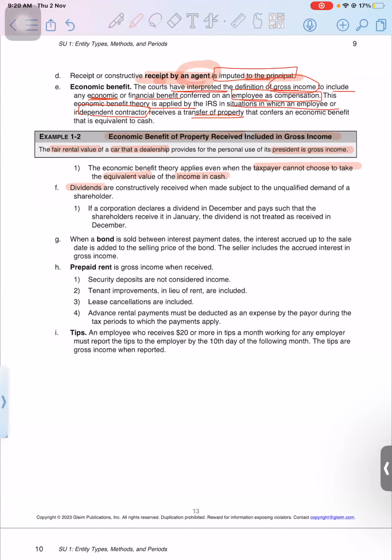Dividends are an example: constructively received when made subject to the unqualified demand of the shareholder. It means when it is declared, it will not be called a receipt, but when you actually receive the amount, the check is received. It doesn't happen that as soon as the dividend is declared, you receive the check. You can receive the check after, let's say, 30 days, in the month of Jan, right? So in the month of Jan, it will be recorded as a dividend.